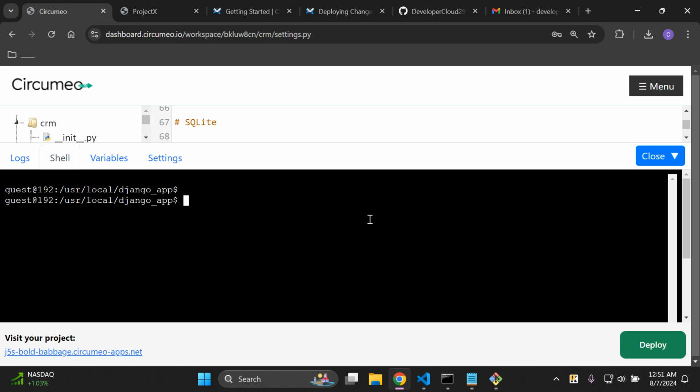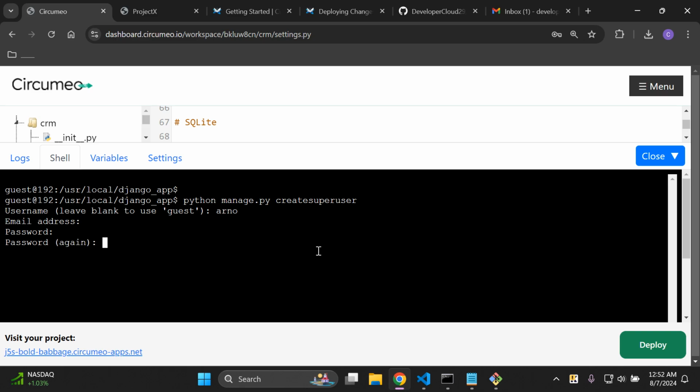So what I'm going to do is, it's automatically connected to our application. So all you need to say is python manage.py createsuperuser, enter. And then you want to enter a username. I'm just going to say Arno. Email, I'm just going to leave that blank. Then a password, press enter, and again. There we go, our superuser was created.